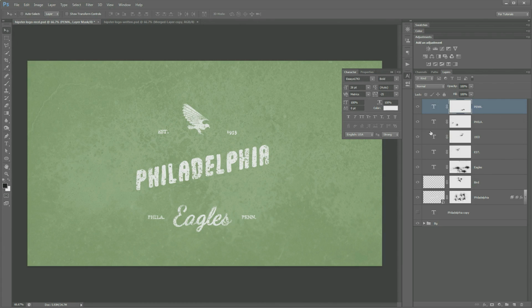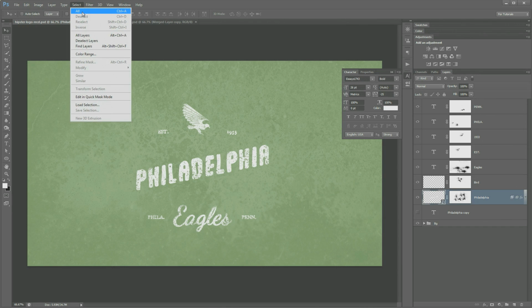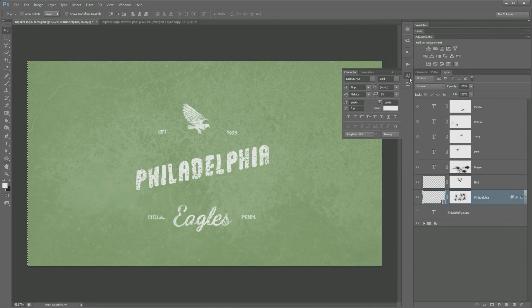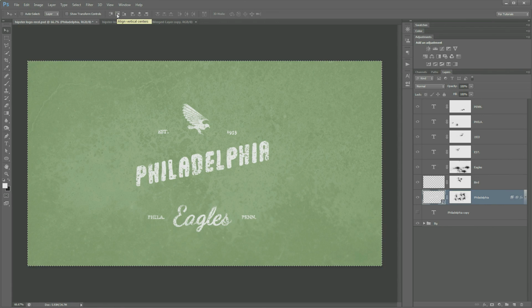Now, let's position all of this correctly before we go ahead and create the ribbon. The ribbon's going to take just a couple minutes to create. So we're going to select the Philadelphia layer first, and we're going to go Select All. That's going to load a selection around our entire document. And we have the Move tool selected. When you have the Move tool selected and you have an element selected and you create a selection like this, you're going to see some alignment options here. So we're going to align to the horizontal centers, and we're also going to align to the vertical centers. The little tooltips will help you out.